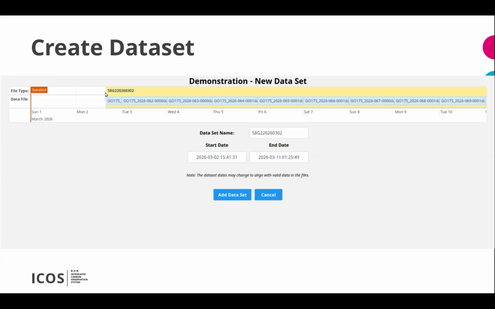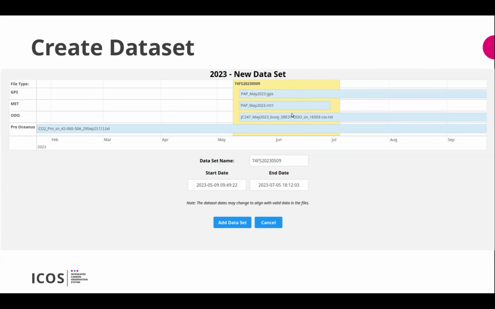So in this case, we have a very simple instrument with one set of files. So we just selected those files for the range of it. Here's an example with a much more complex system, which actually has data from 4 different files. And as you can see, they all have kind of different time boundaries. So we can just say, okay, just process the data from this period where we have all of the overlapping data.